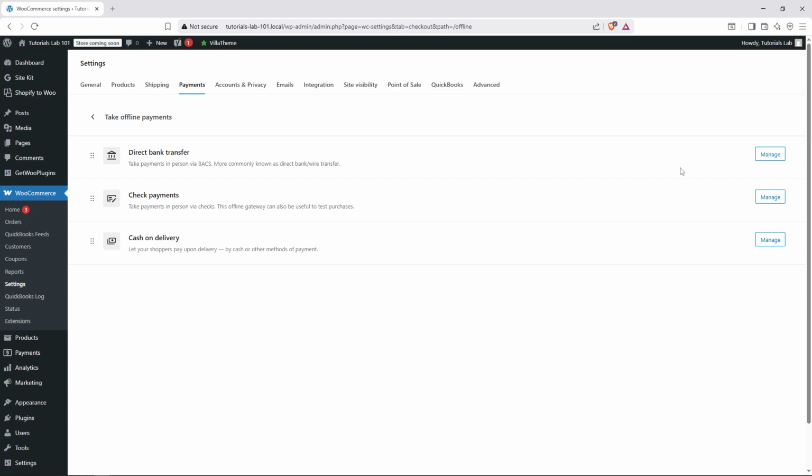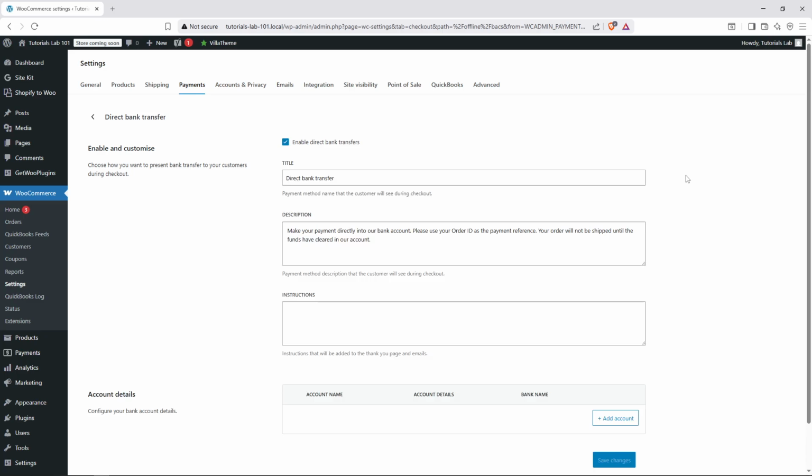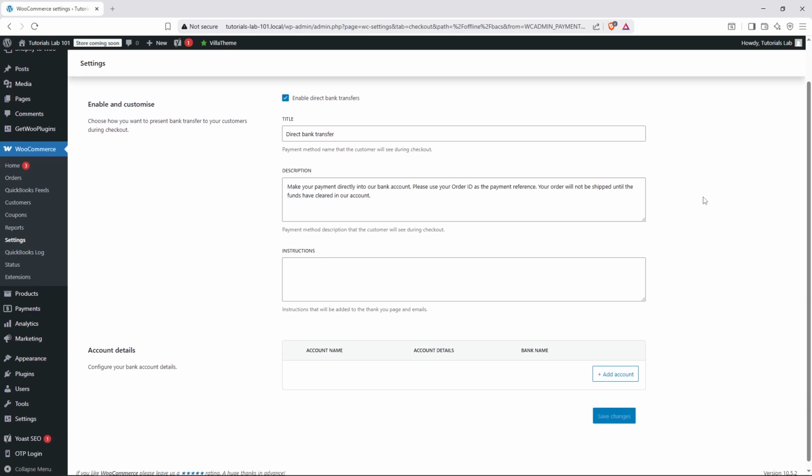Once you've enabled it, you'll notice that the button changes to Manage. Click on Manage to open up the configuration page. This is where you can customize your direct bank transfer information to suit your business needs.